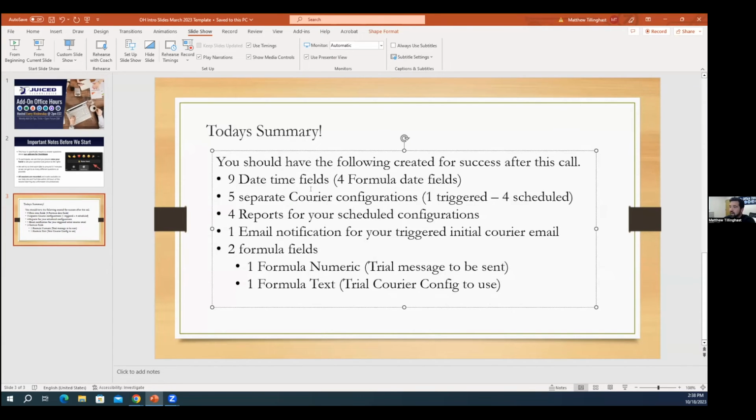Then you're going to have 5 separate Courier configurations, 1 triggered, 4 scheduled. I believe I did show that. I think we got that now. 4 reports for your scheduled configurations.